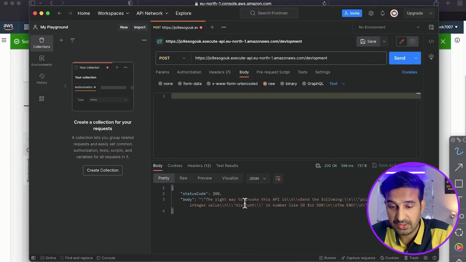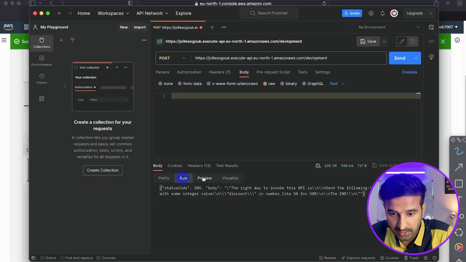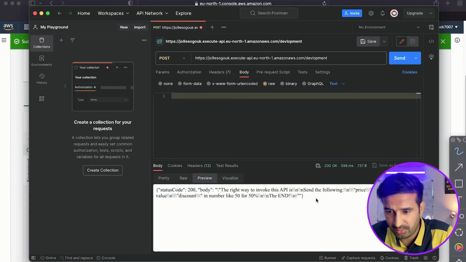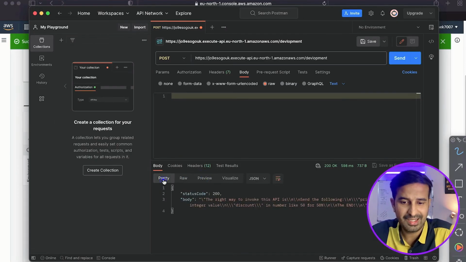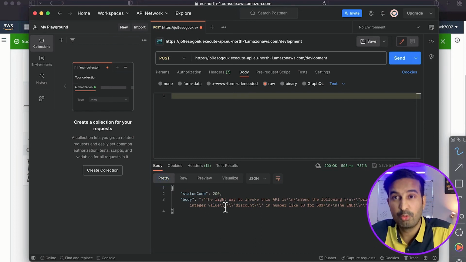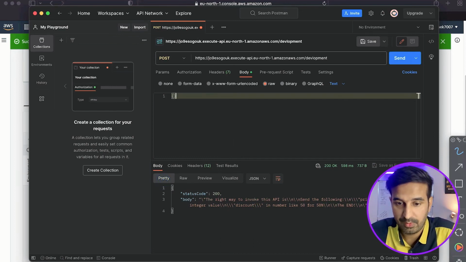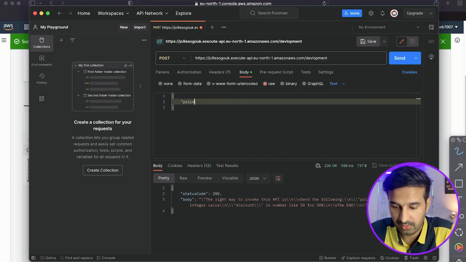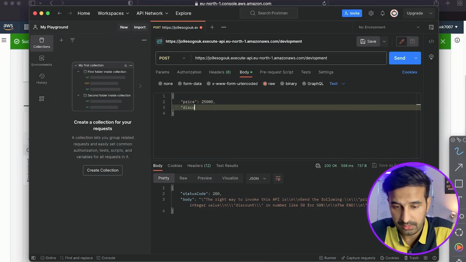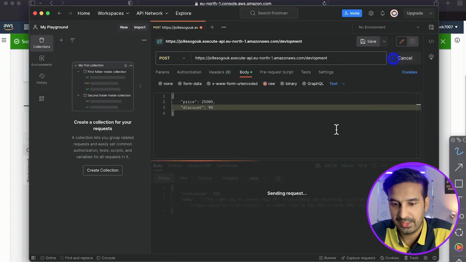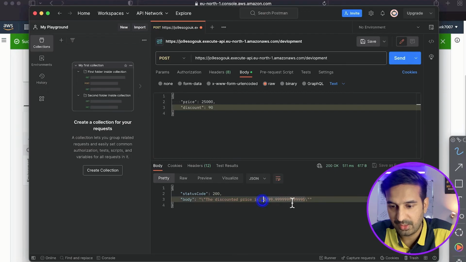All right, so we are getting this message: the right way to invoke this API is send the following, although it's not formatted very well. So if I visualize it properly, visualizing it, preview. Yeah, we are not able to preview it very well, but you get the idea, right? How we can send in the rules, how someone can use our API. And if we want to use the API, you have to send in the price, let's say 25,000. Let's do this. And discount, let's say 90%. Wow. And I send it. I get the discounted price.